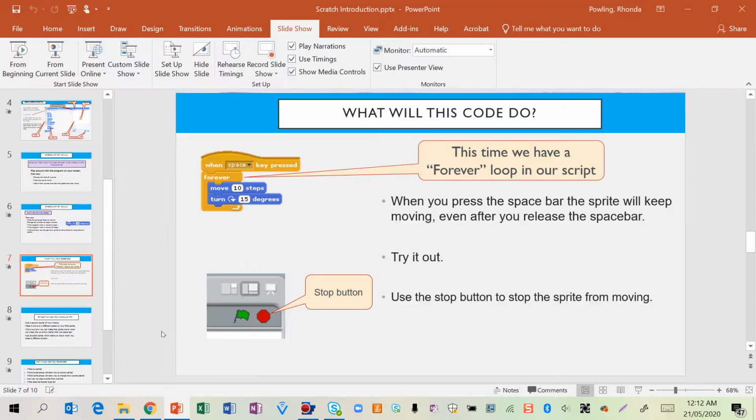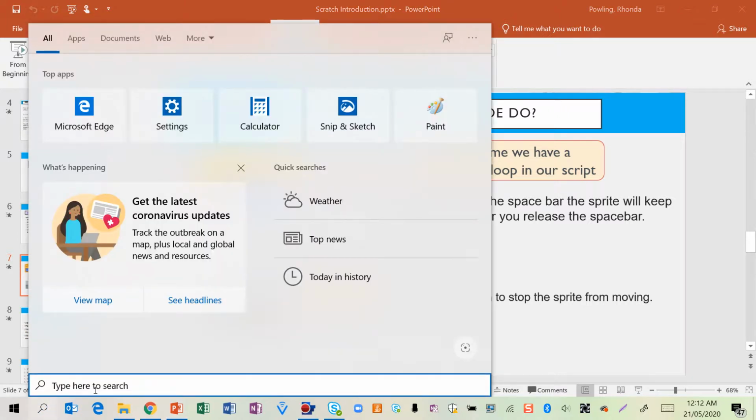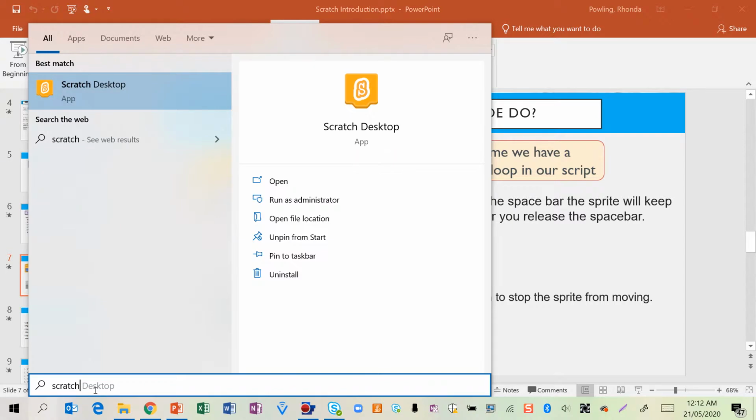Okay, I think that's enough of that PowerPoint. I'll just go down and show you how to get into Scratch. So there is our little search button. Type in Scratch. So we've got Scratch. We open it up.